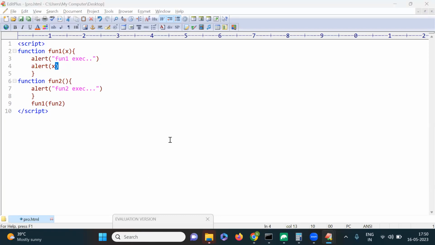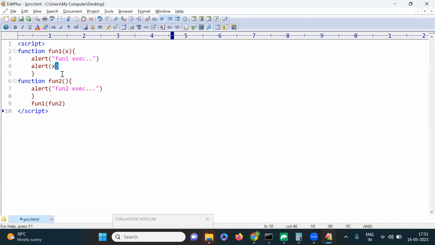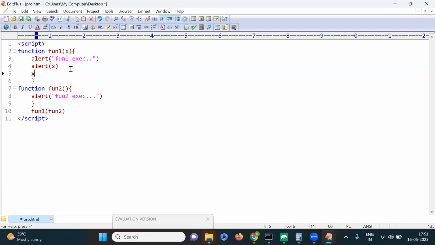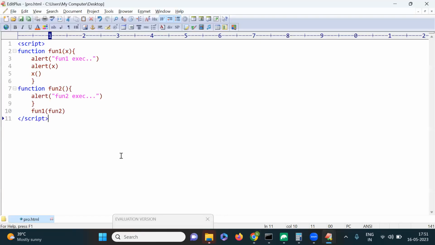Now save and refresh. Function 1 executed. After that, we are getting the definition of function 2. Now I want to call function 2. Then how can you call? X, use these brackets, the parenthesis here. Now save and refresh it. Function 1 executed. Then function 2 executed. Like that, we are getting this output.